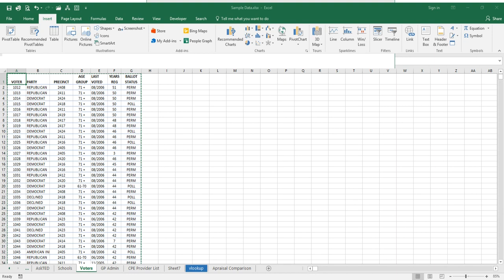So here's some of the recommended tables, and you'll see I have voters, different parties, different precincts, age groups, when they last voted, how many years they've been registered to vote, and where they vote, either at a permanent location or a polling location. Some of the recommended pivot tables, I see some of the years registered by party, which might be a good table, except I don't want to sum the years. I want to probably change that to an average of how many years they've registered. So that one has potential, but I may have to tweak it some.